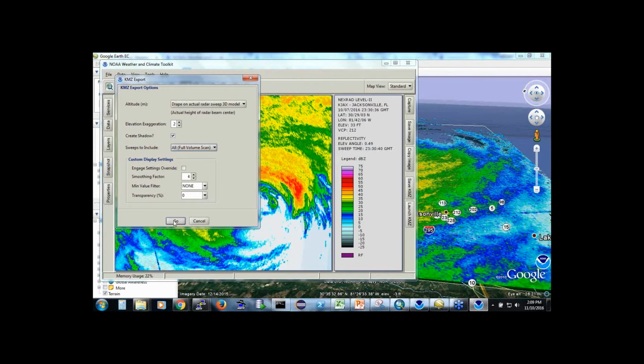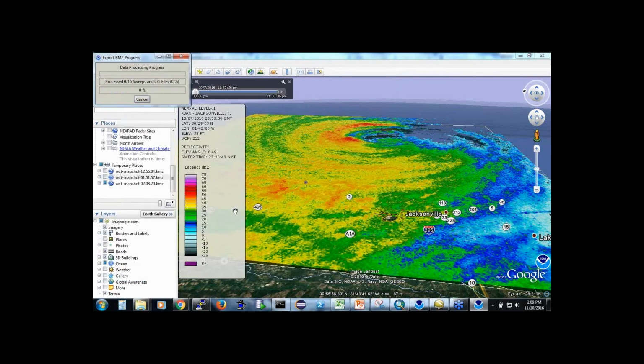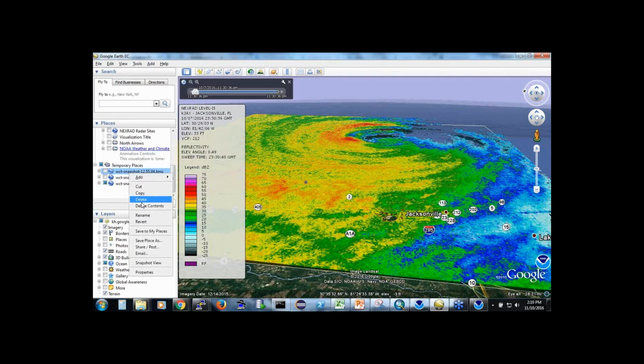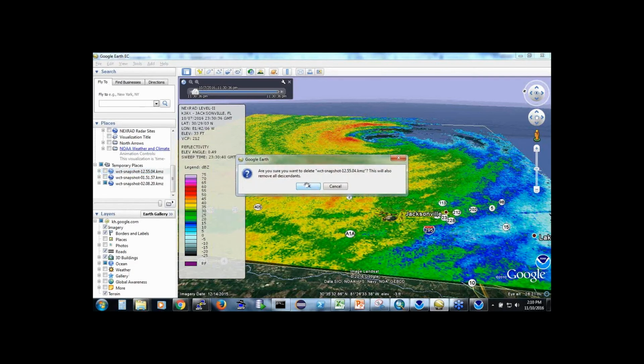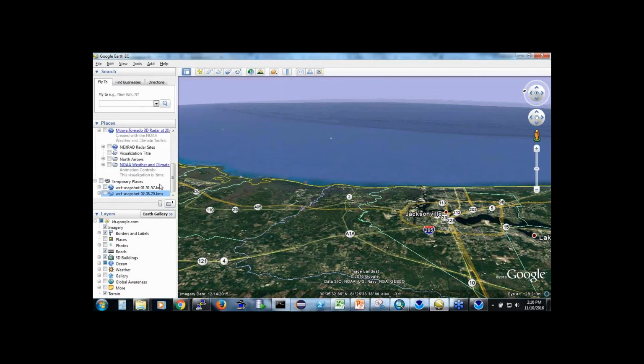So that's going to go in here and in the background process the 15 different sweeps that make up this volume scan. While it's doing that, I'm going to remove, or I can just turn it off, the stuff here I don't need. That's almost done.